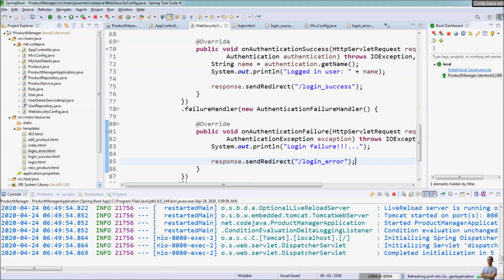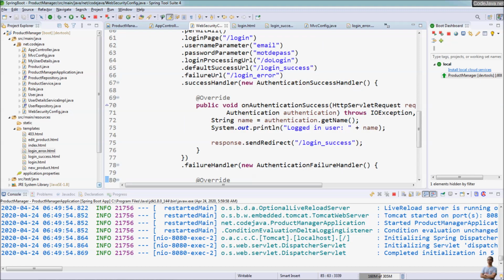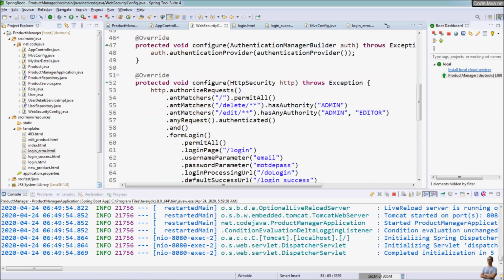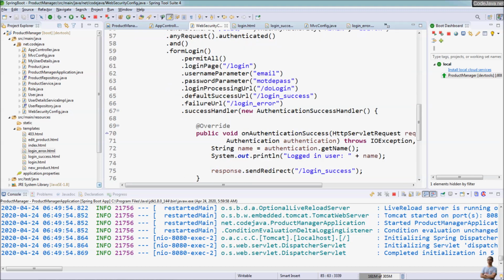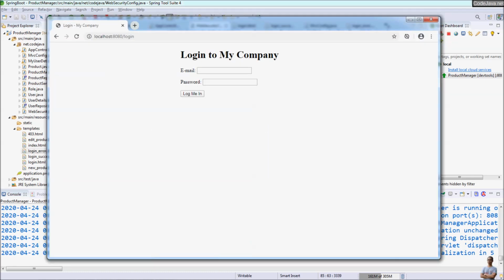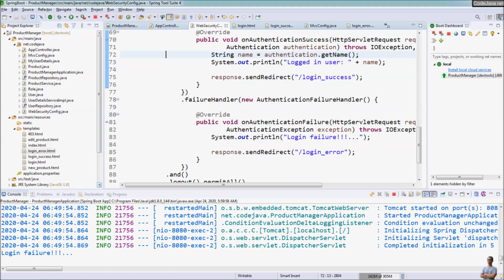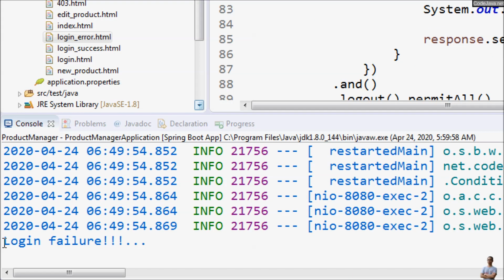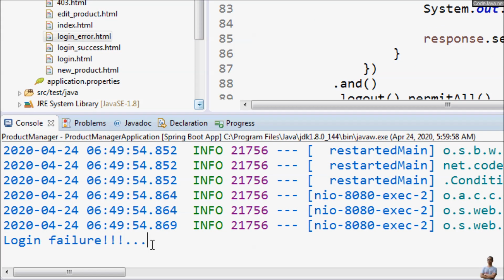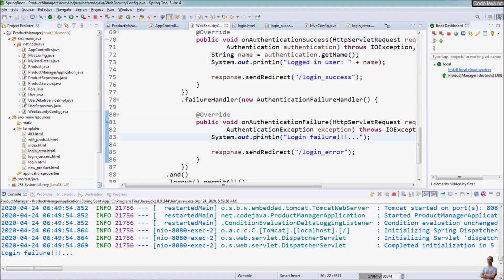So you see, with Spring Security APIs, it's highly flexible to customize various aspects of the login process, login details. Now login, enter wrong password. And you can see in the console view it prints login failure here. That means this failure handler is invoked.